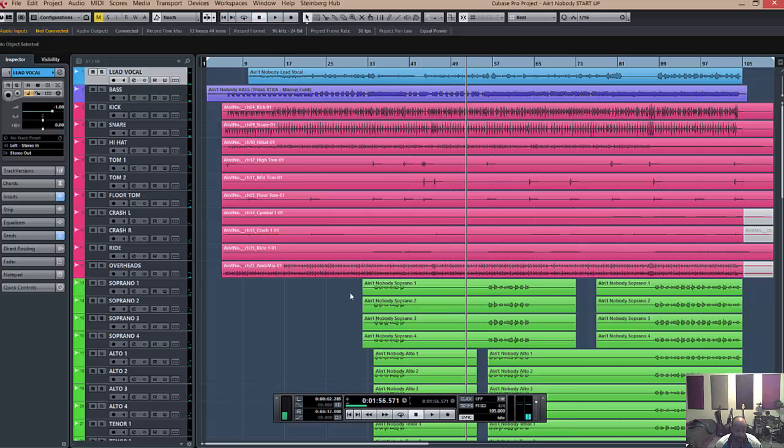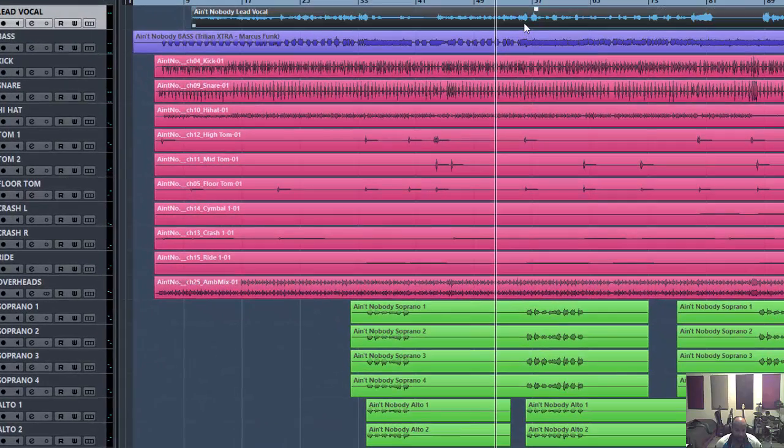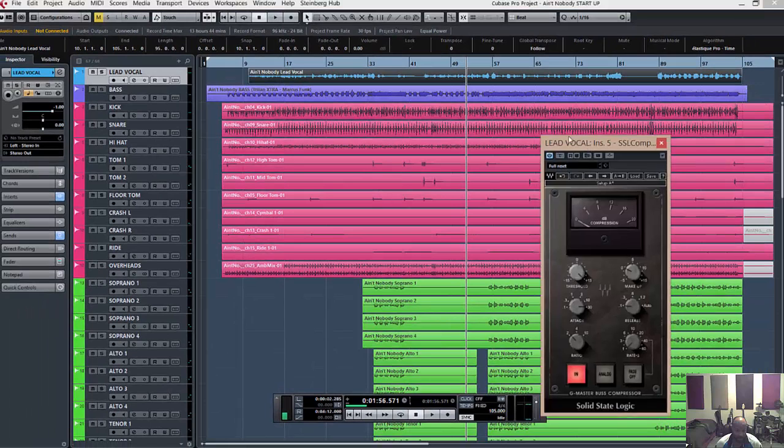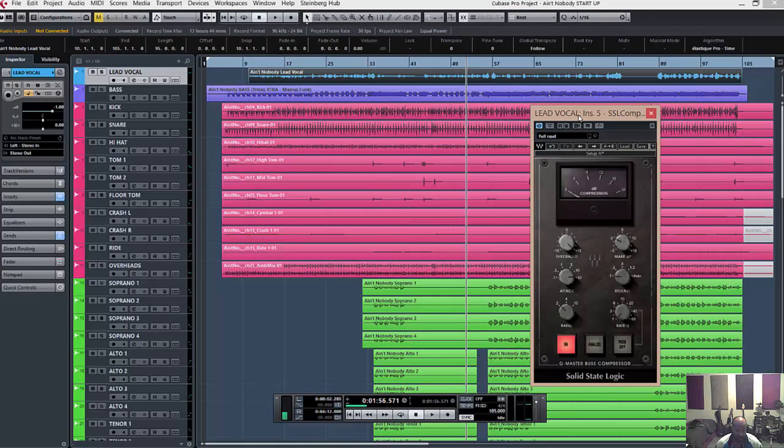Okay, so you can see in that track, especially around this area here, you can kind of see it visually. This area here where the vocal kind of starts to stick out a little bit. So what we're going to do is put a compressor on this and use a compressor to kind of tame that part. So here I have the SSL compressor. A lot of you are probably familiar with this at this point.